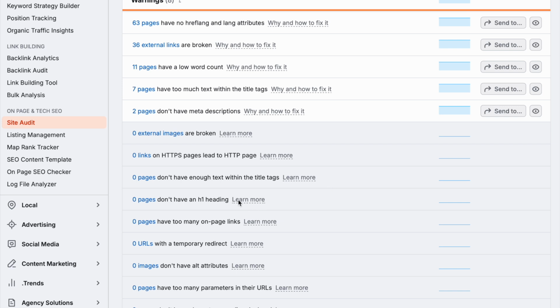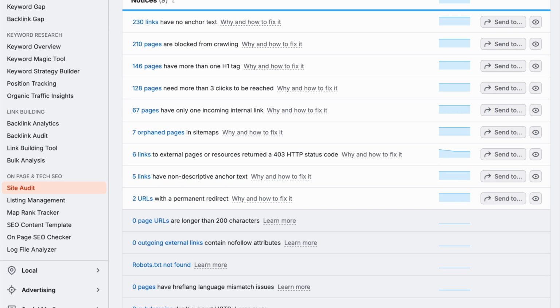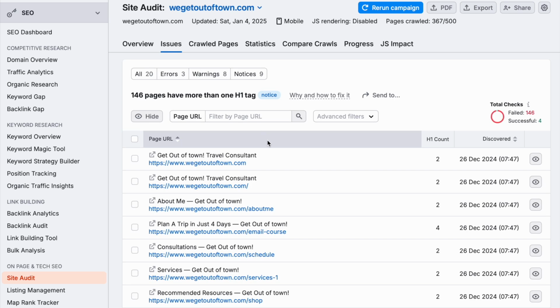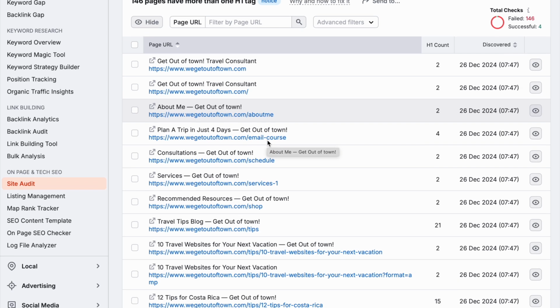According to this audit, we have 0 missing H1 headings, so that's good. But the more common issue is, here we go, 146 pages have more than one H1 tag. So this is going to cause confusion, maybe for the readers, but mainly for the bots. The bots look at the headings in a hierarchical way, so it is important to lay out your headings appropriately. So let's take a look at exactly what I mean by this.